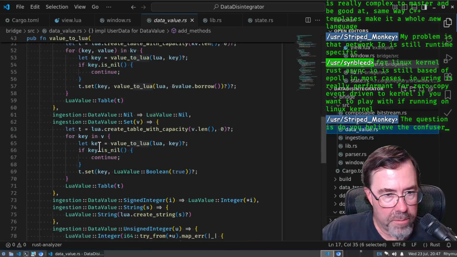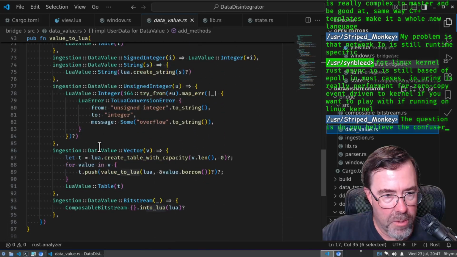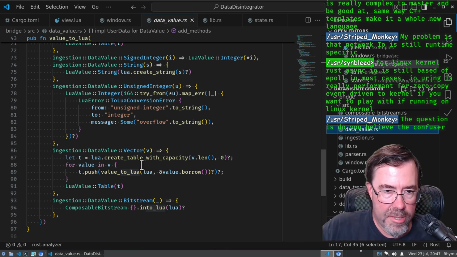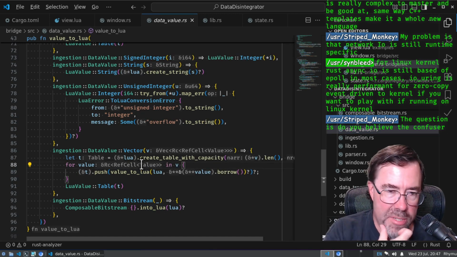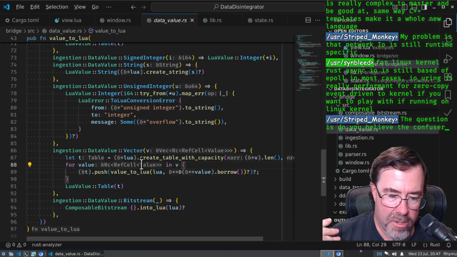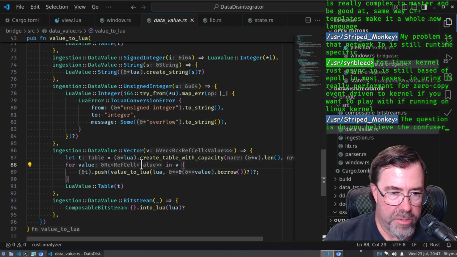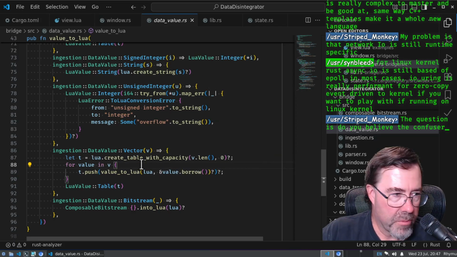So for vector, what did I do? I created a table and I pushed them directly into the table. Okay. And that T is table, right? So maybe it needs to be balanced with that. So I would get a table and I had to pull the values out and convert them from Lua to Rust.